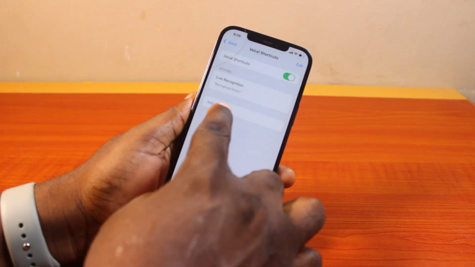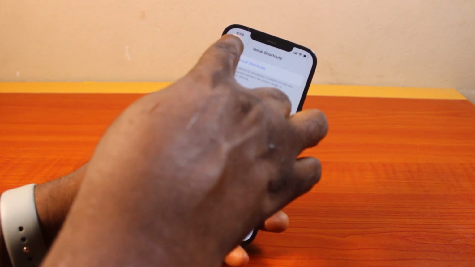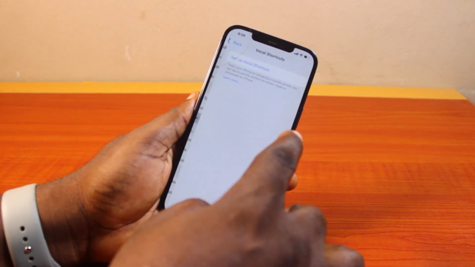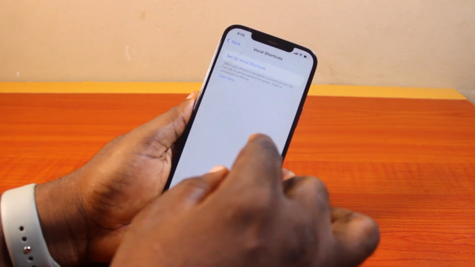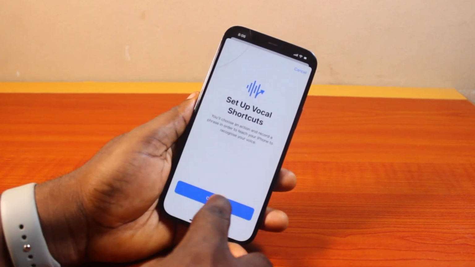Then if you have the focus shortcut set up, then you're going to have it like this. And if you have not set that up, then this is what you're going to have. You'll be prompted to set up your focus shortcut as a first time user. Then go ahead and tap set up focus shortcut. Then here, tap continue to proceed.